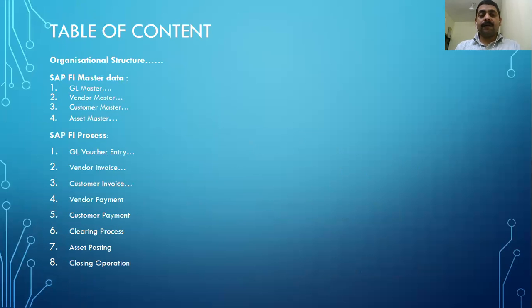So let's start. First of all, we will see here the table of contents. In the table of contents, first comes organization structure, then master data, then processes. In master data, we have 4 types of master data basically, which are important for finance. Without this master data, financial entry cannot be done. There are some processes which consist of GL voucher entry up to the closing operation. The lists are shown on this slide. You may refer to each of them in this session.